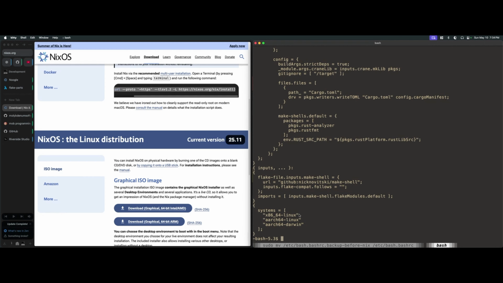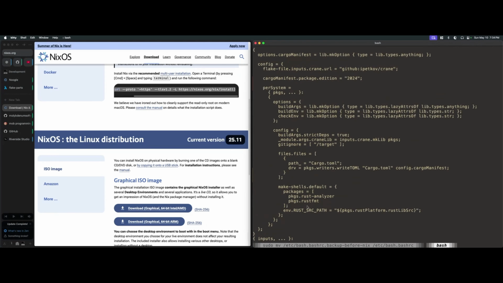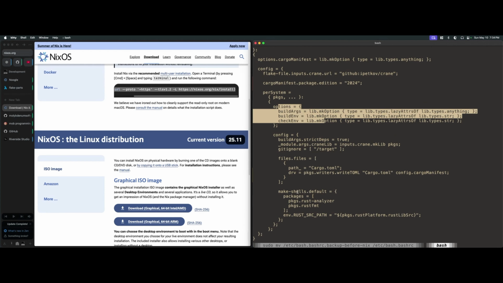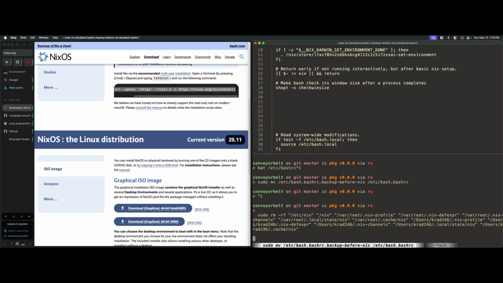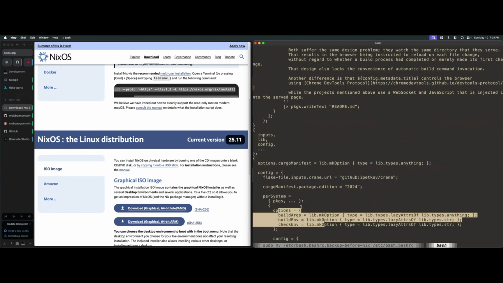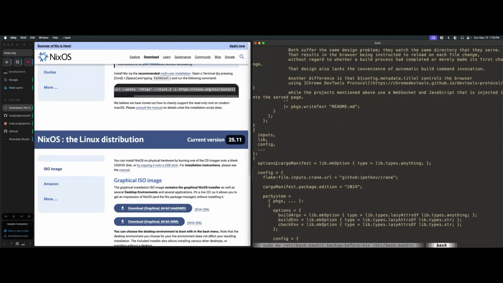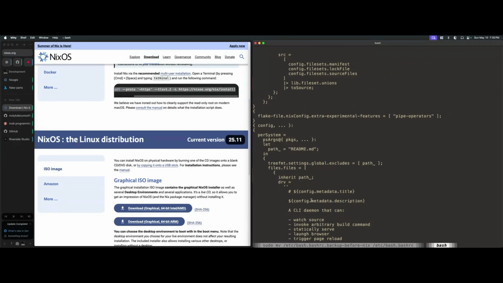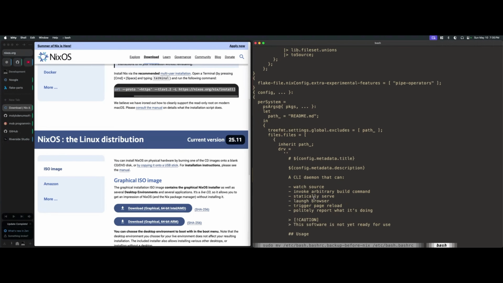Very cool. Y'all are using flake-file. Interesting. Lazy attrs. Cargo manifest. Interesting. I'm back.